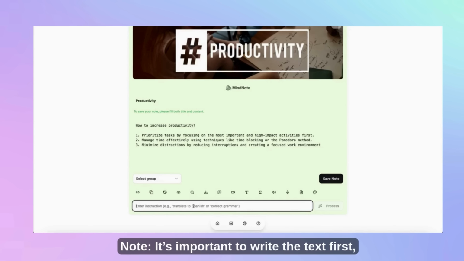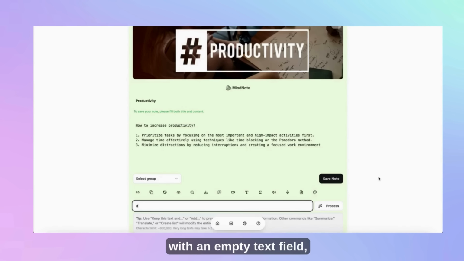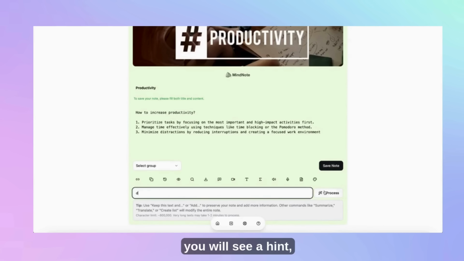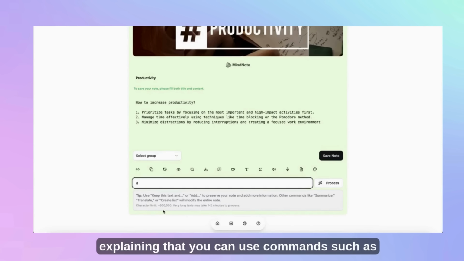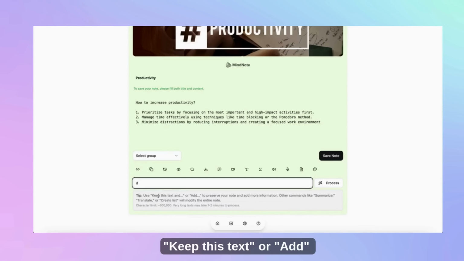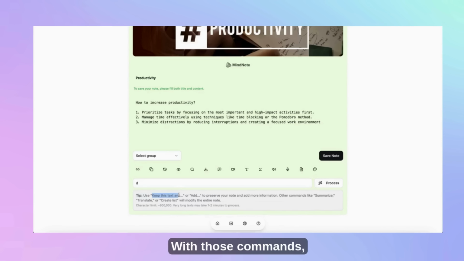Note, it's important to write the text first, and then type your prompt into the AI field. AI won't modify anything with an empty text field. You will see a hint explaining that you can use commands such as keep this text or add. With those commands, you can keep the text as it is and let the AI add more information.